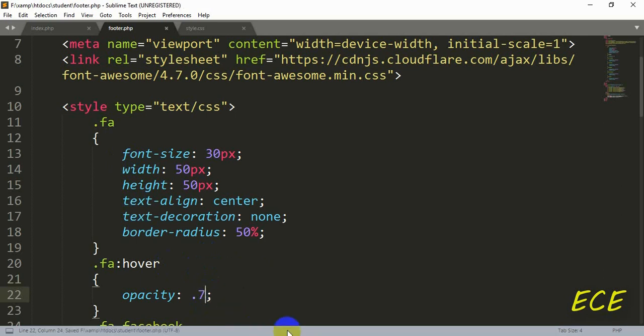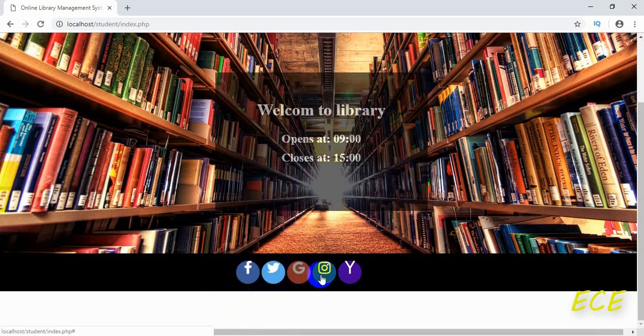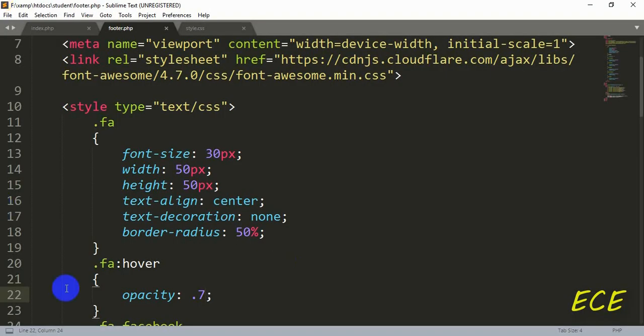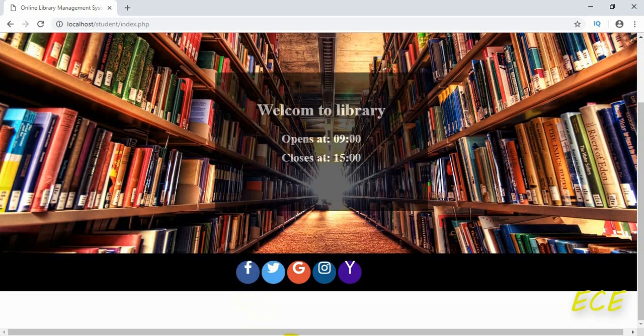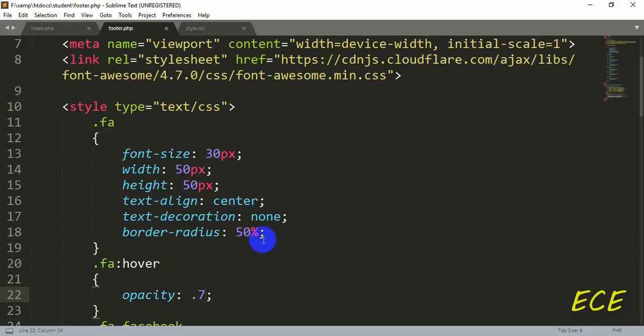Let's make them 0.7. Okay, now everything is perfect. So let's modify the .fa class again. So let's change the font size and width and height, because we just added this to see the change. We will make all of them 20.